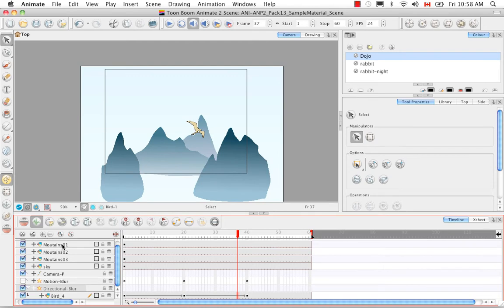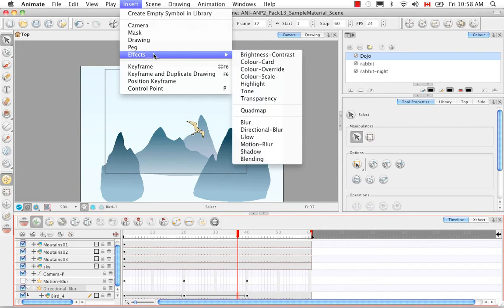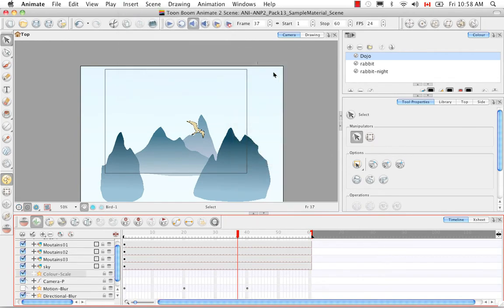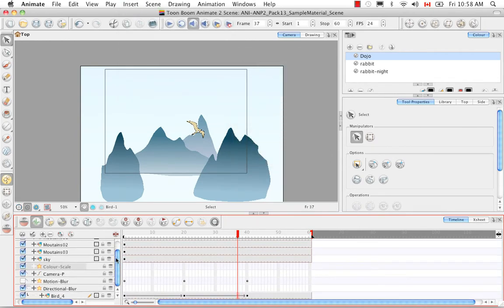So to add a color scale, once again, you can go from the Add Layer button in the timeline, or I haven't been using it very often, but you can go to the top menu and select Insert, Effects, color scale. And I mentioned at one point that you can add a background in two ways.